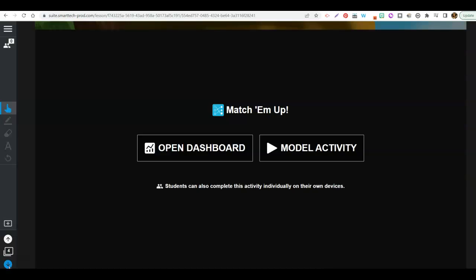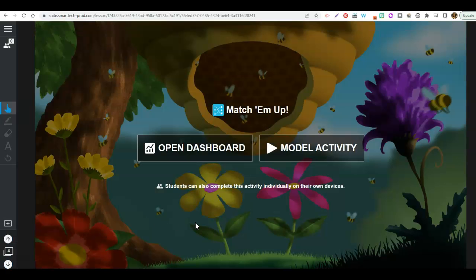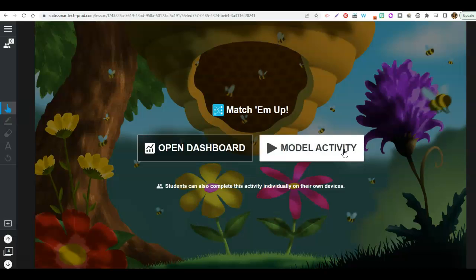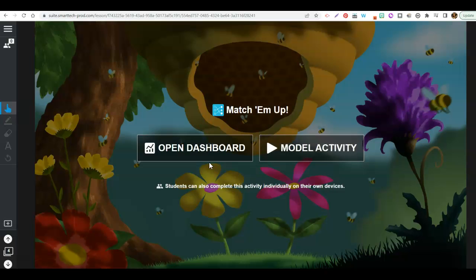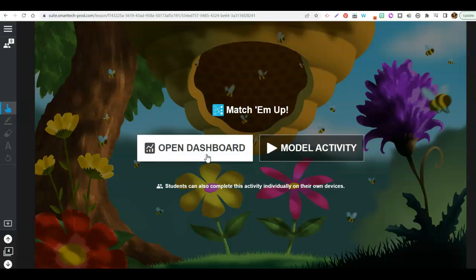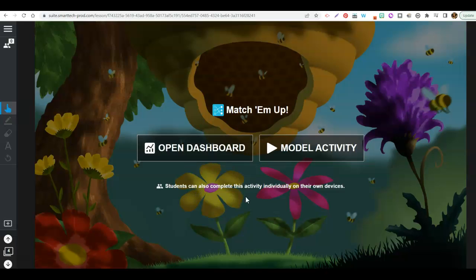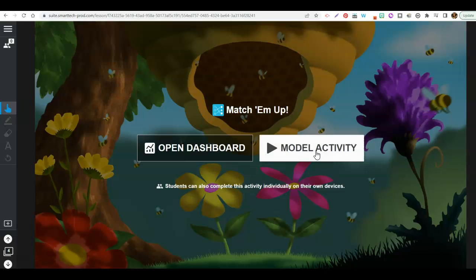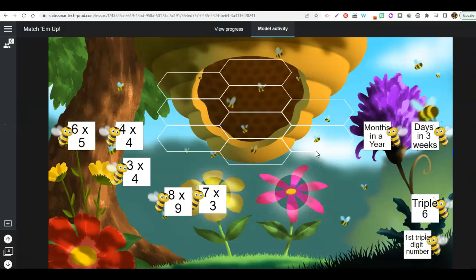So if I go ahead to the next one, now you can see as the teacher, you have two different options for this activity. One is to model the activity to show students how it's going to work. The second is to open a dashboard, and I'll show you. This will actually allow you to track how students are doing. Students can complete this activity individually on their own devices, which when they connect here, they can do that.